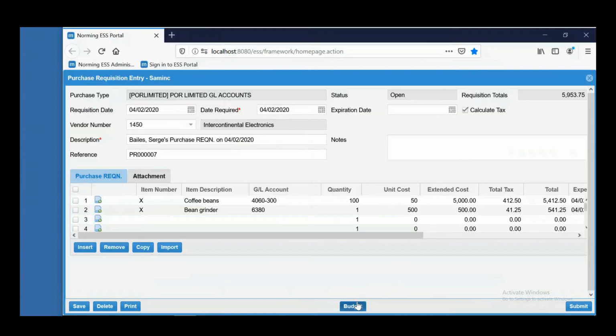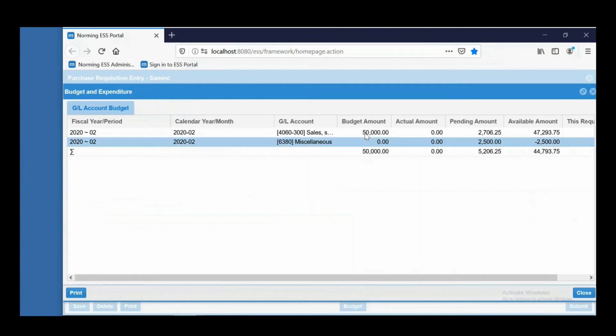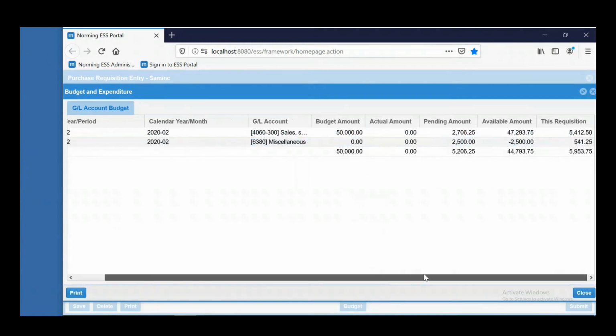Just go back to our document, hit our budgets. There we go. So now we've got some meaningful data here. We've got a budget amount of 50,000, pending amount, available amount, this requisition, sums it up, splits it by multiple lines. And as I mentioned, you can set up workflow rules around the budget.